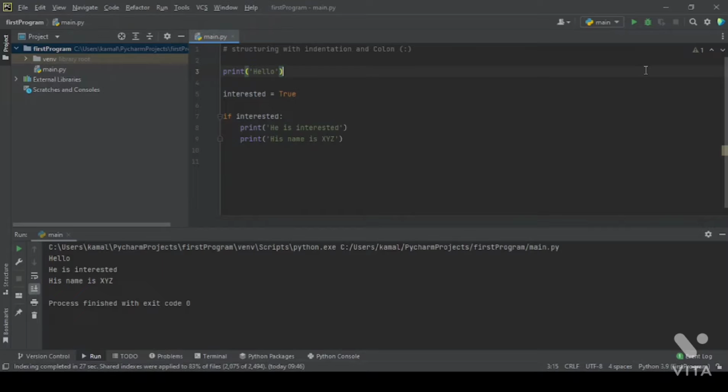So today we are going to look at a very basic concept in Python, that is indentation. Structuring the Python code is done with indentation and colon. So what is indentation? For indentation we need to understand the term block. What is a block? Let's look at this with an example.